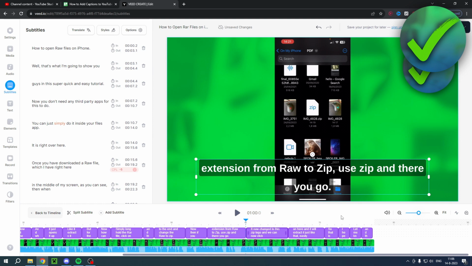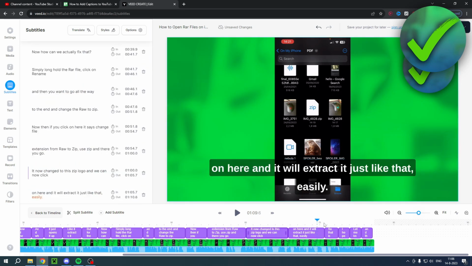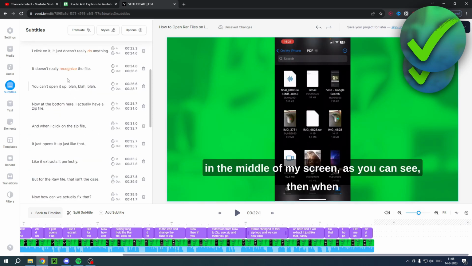Now there is actually a small way to bypass this, but it's also pretty limited because Veed.io doesn't allow you to generate subtitles for videos, for example, longer than 10 or 20 minutes. So if you have a very short video like I have, then this is easily doable.